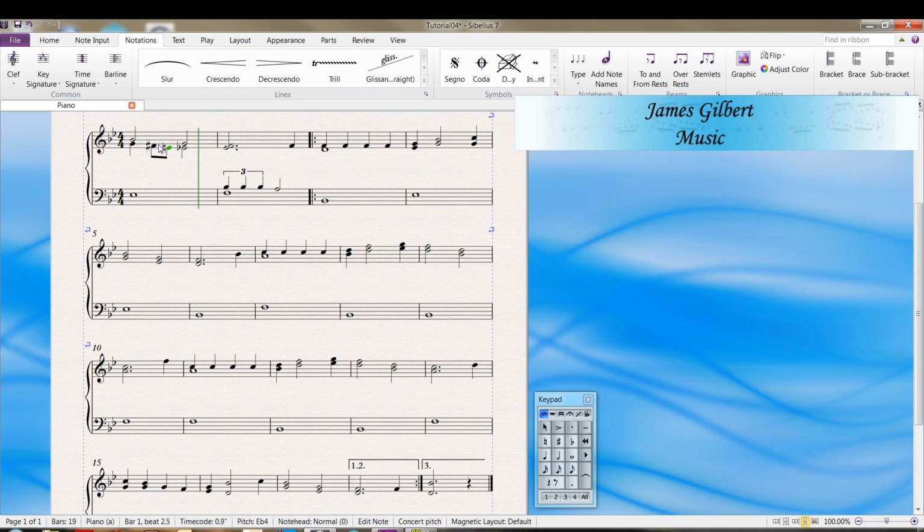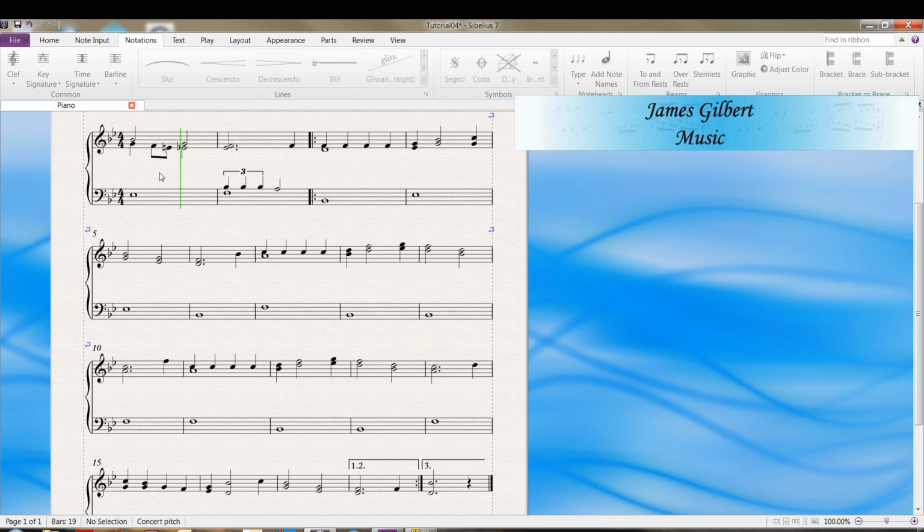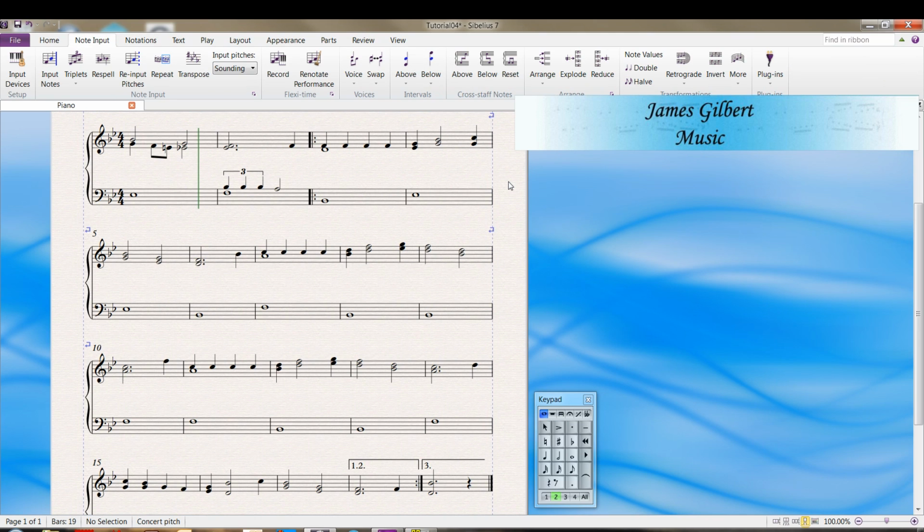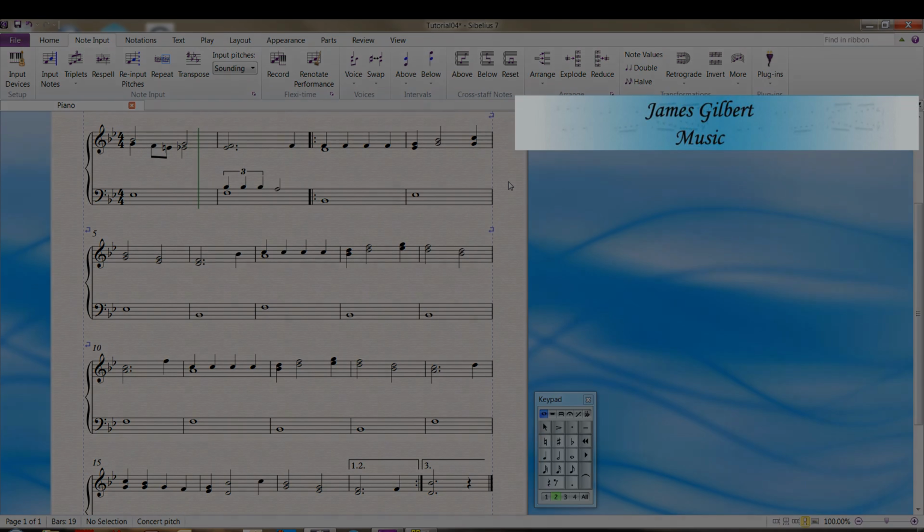See if we like that. So let's move that back to F natural. See if this works. Yeah, we can do that. We'll talk about some more advanced aspects of note editing in the next video.